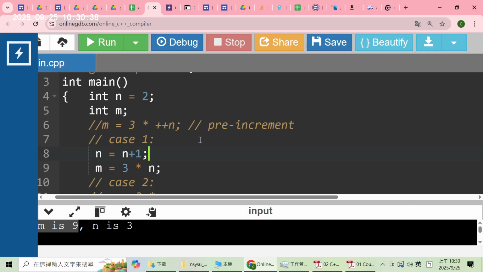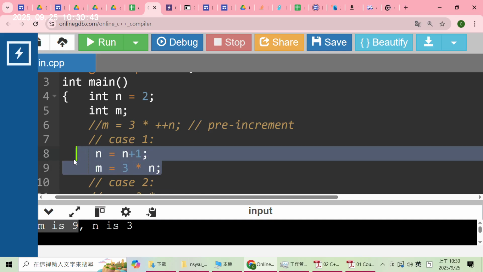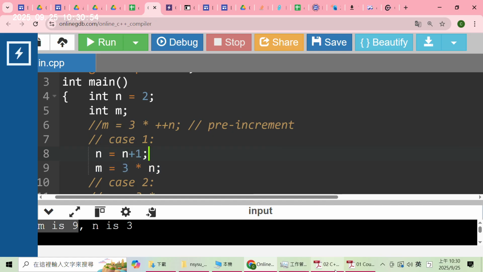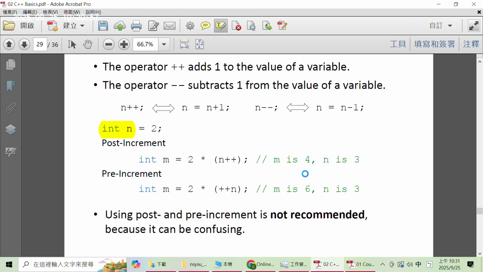So for the clarity of your code, I always suggest do not mix the use of pre-increment and post-increment with other operators. However, if there is only a single operation, if only addition in a statement, you can use this operator. This is very common, especially when we use for loops. We typically write n++.